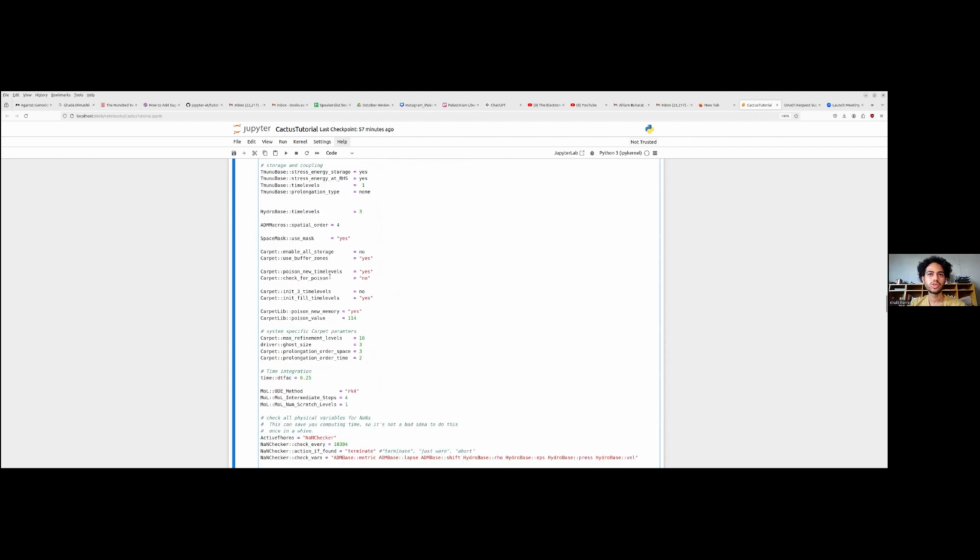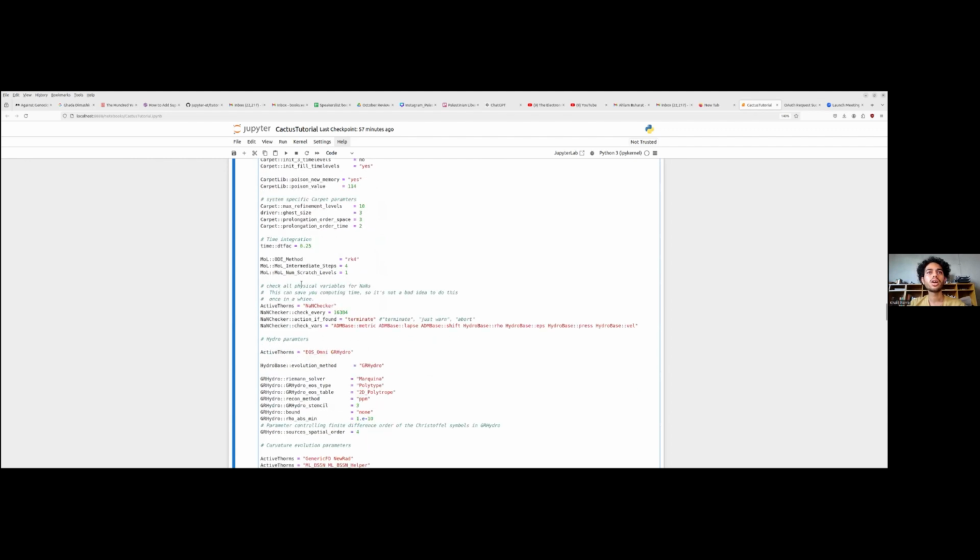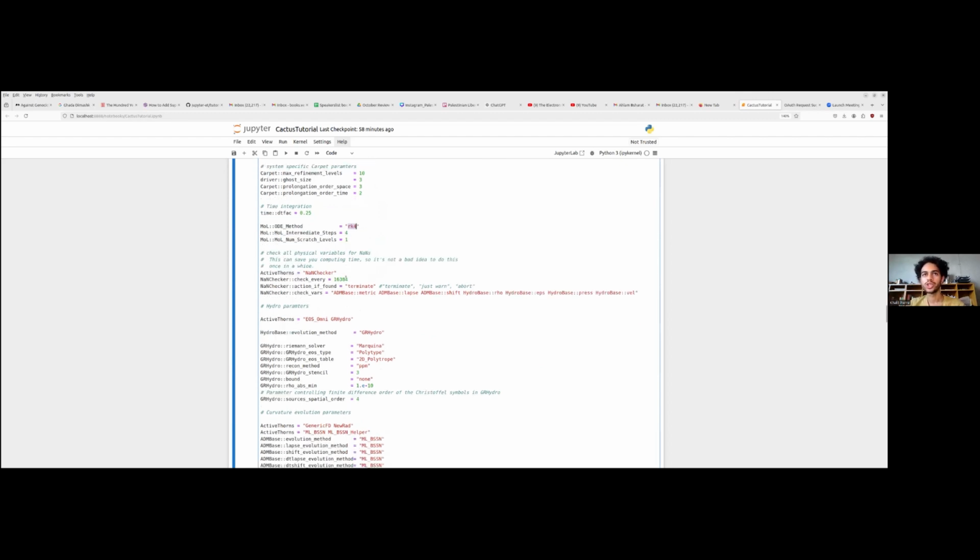Okay, let me just go through this and see if there's anything else I want to mention. The number of ghost zones can be specified. The time step, the order of the method. So here we've got an RK4, but you can also replace this with all lowercase Euler, and that'll do just the Euler method. But you won't get very accurate results for your binary neutron star simulations. For TOV, I think it might be okay.